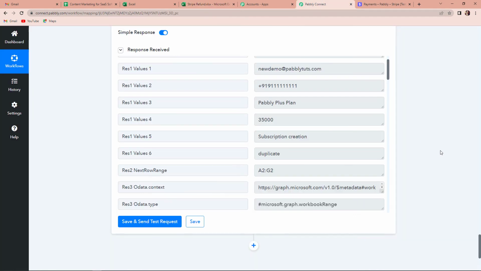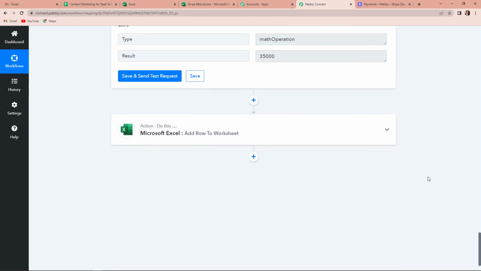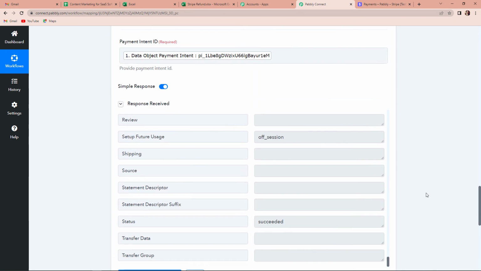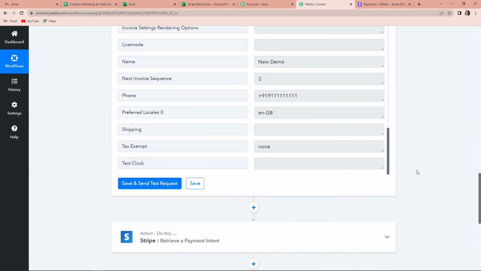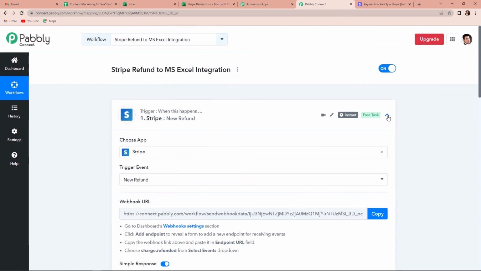So I hope you do not have any doubts here. If in case you have any doubt, you can refer to the workflow. The same workflow is given in the description box, and you can even clone this workflow and start to process immediately. I'll just quickly go through the process.